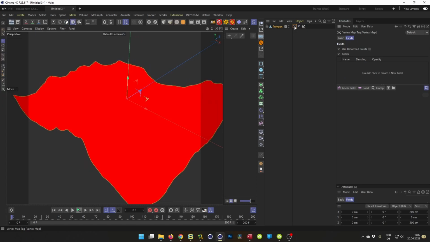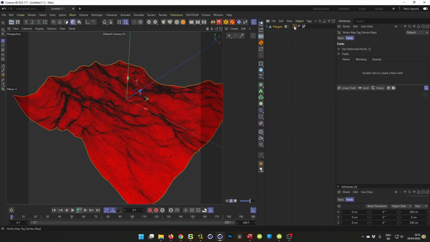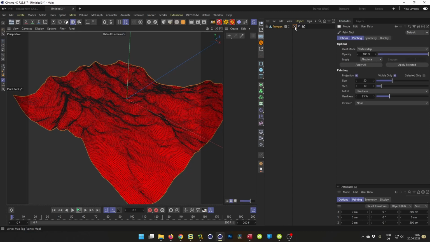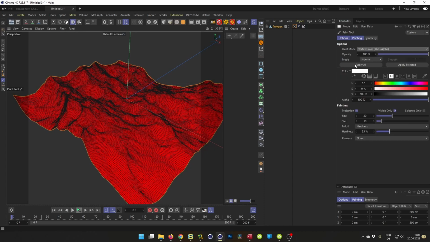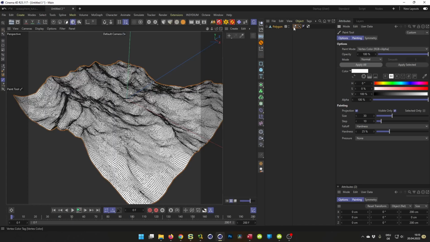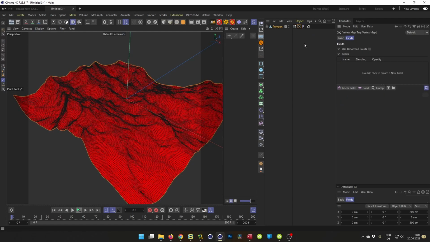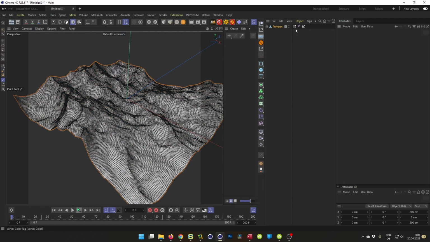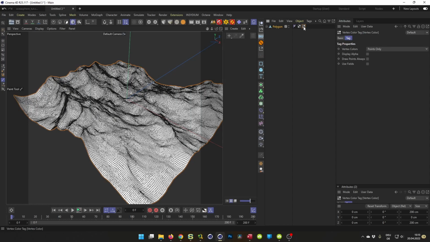I'll go back in polygon mode and bring back the line so we see it better. Now I double click on my vertex map here, because it does not work with the vertex map. We need a color map. So I go here from vertex map to color with alpha and set apply all. Now I have a vertex color tag. I can delete the first one and have a vertex color tag here.